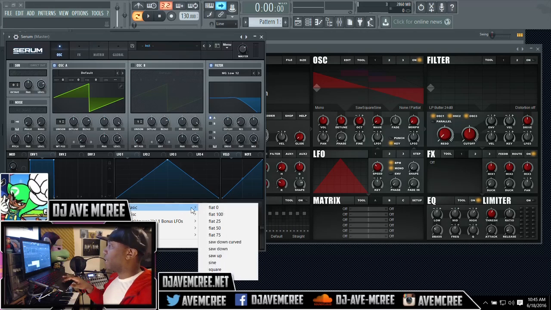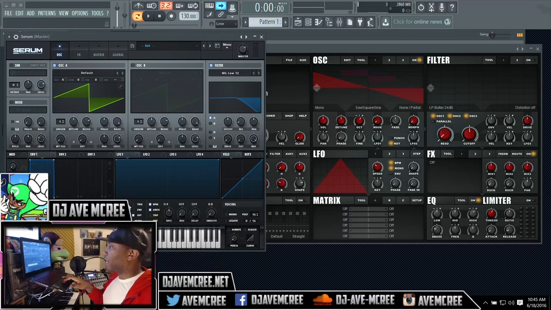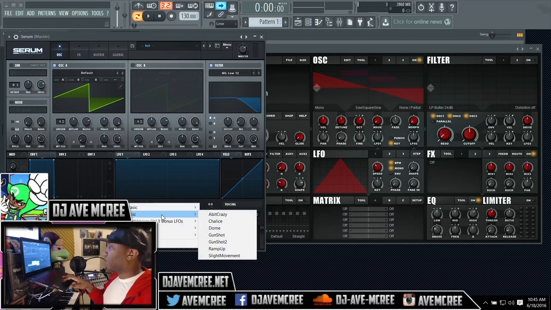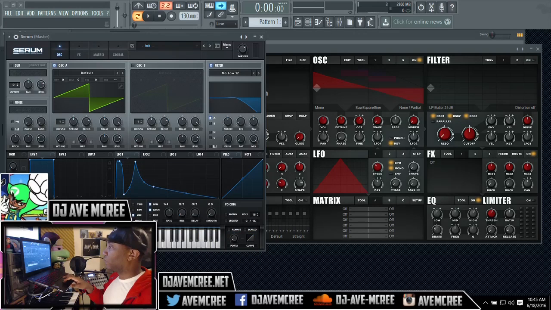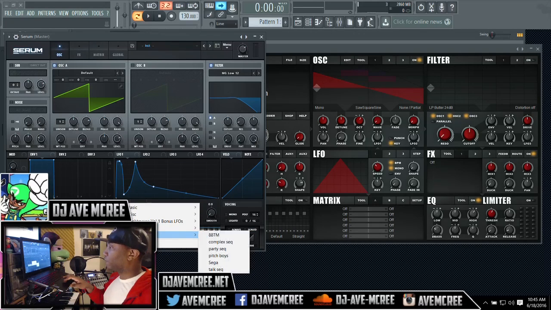like the LFO options. So you have a nice amount of different LFOs that you get to work with within Serum, and then I have things that I have saved, and then you can save them as well as you make them.